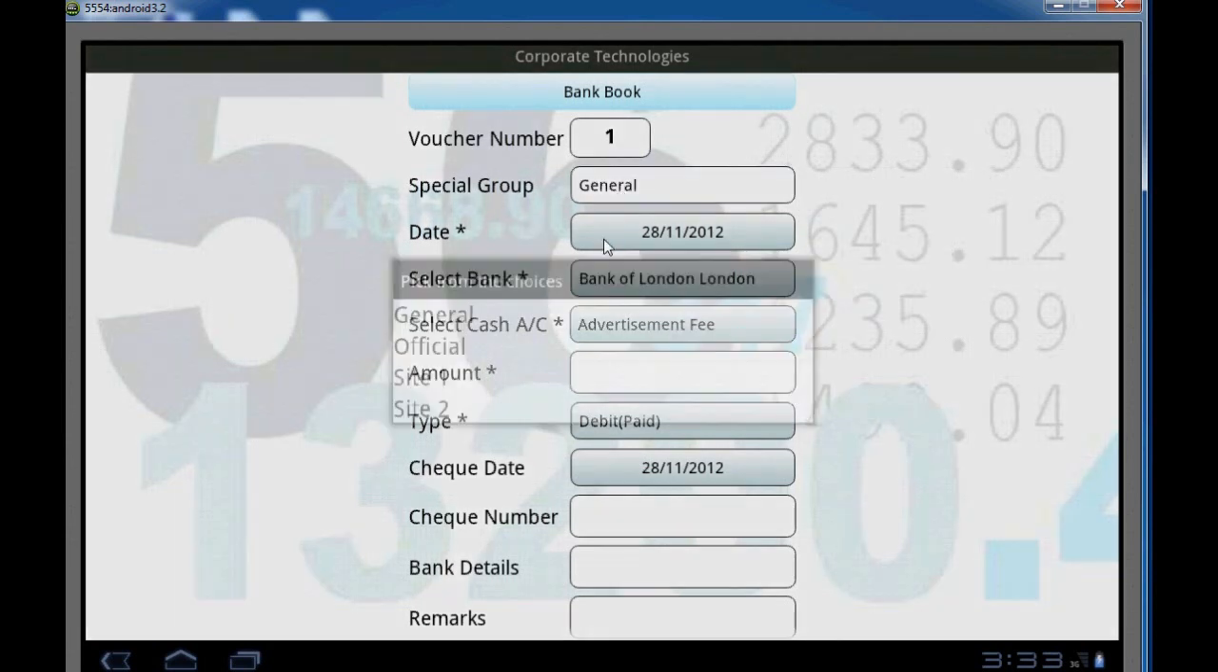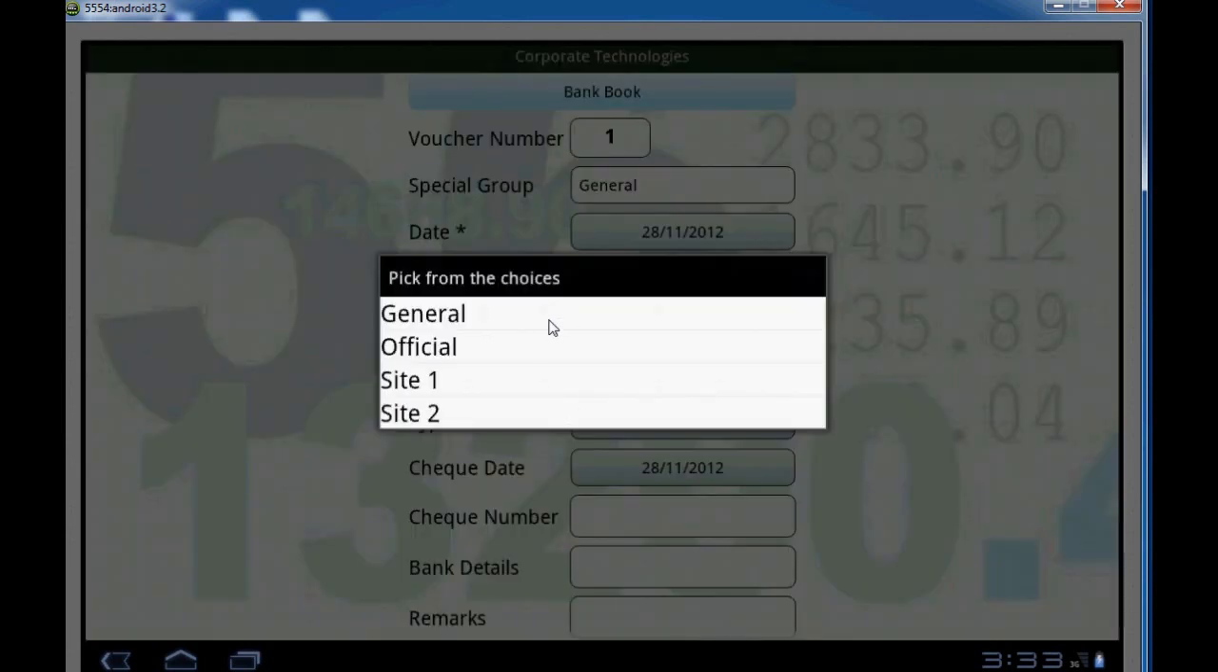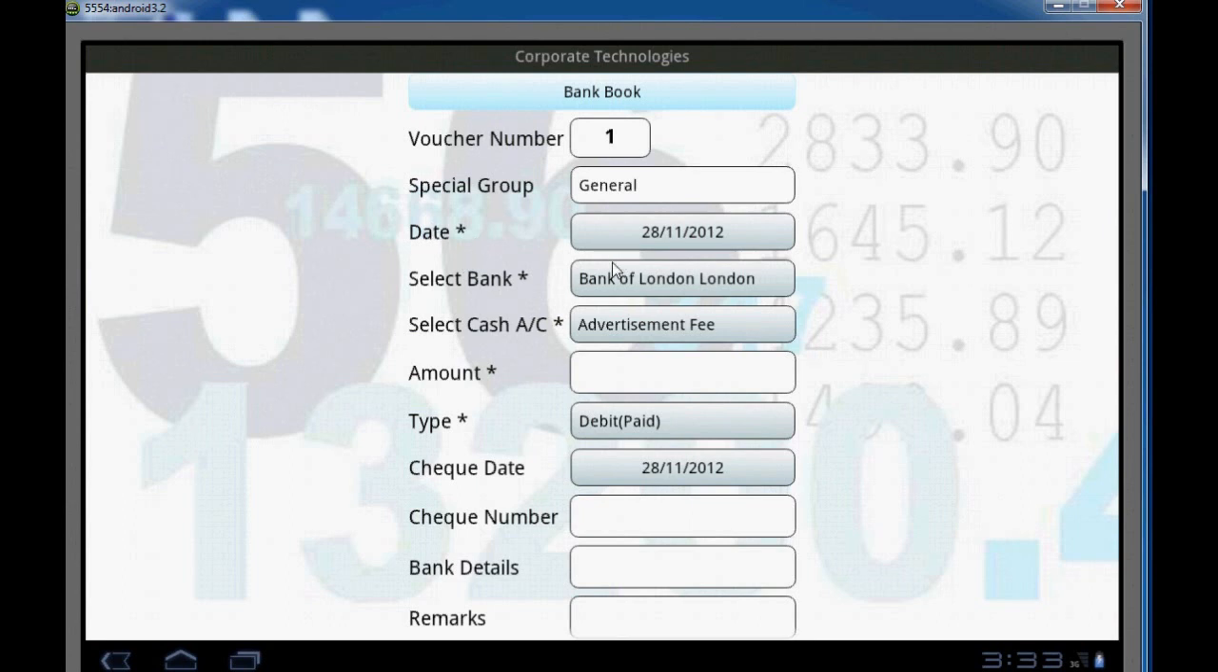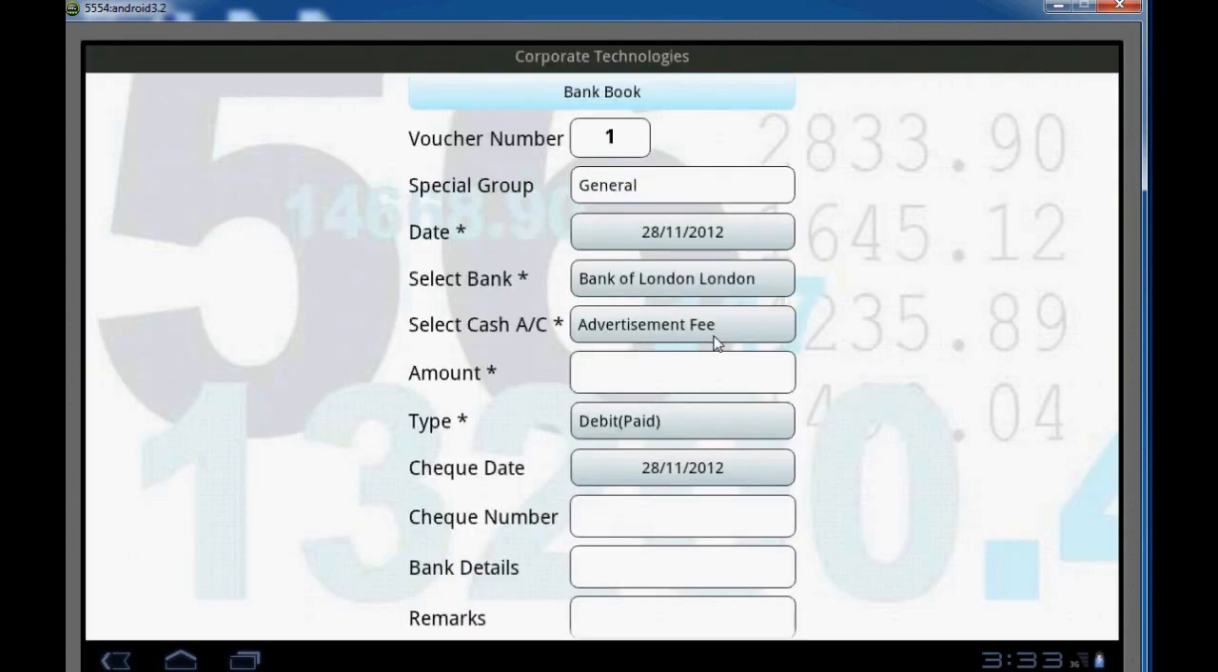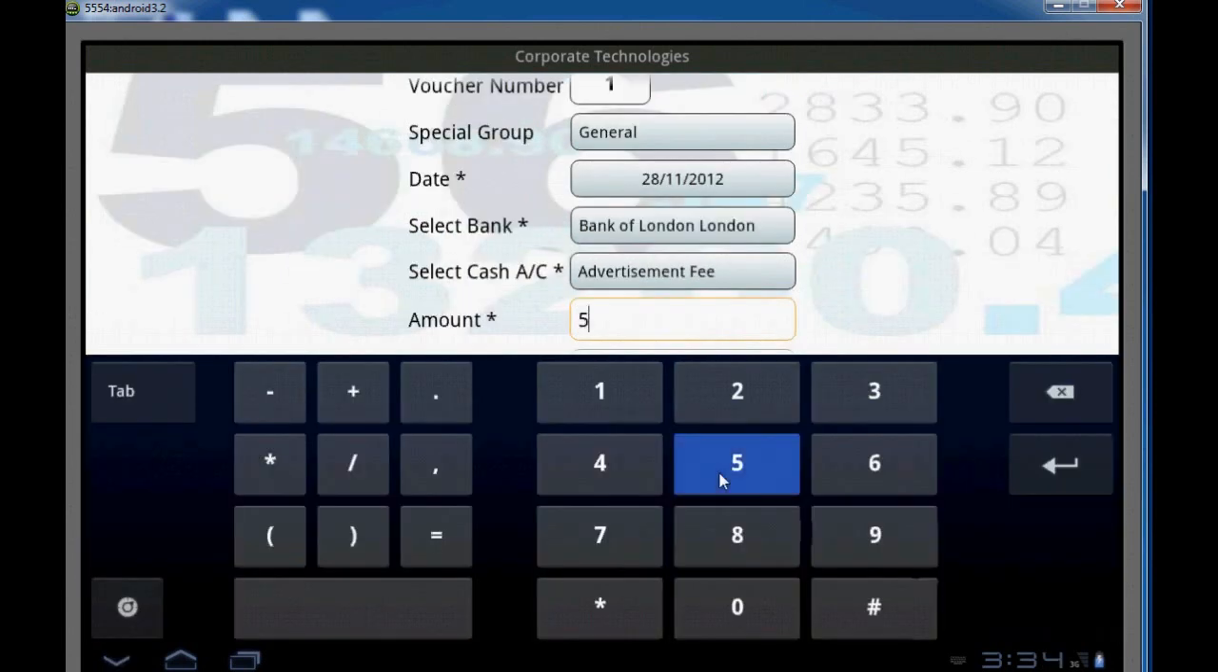Bank Book. Your transactions which use a bank account can be filled through this. Here we are using the bank account to pay or receive an amount from the opposite account. All accounts except bank accounts are present under Select Cash Account section.